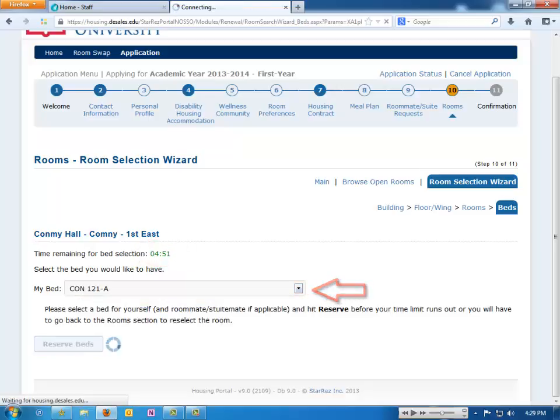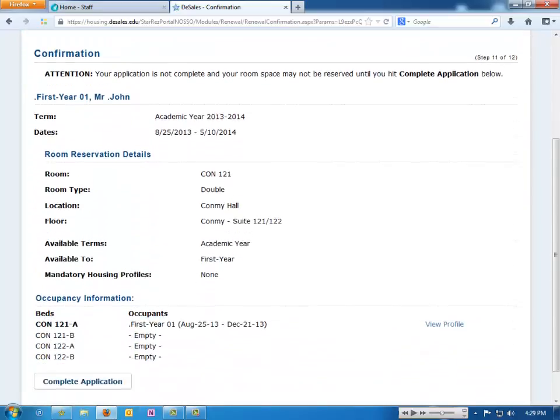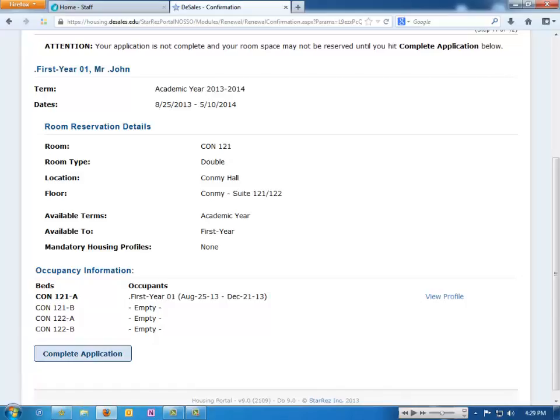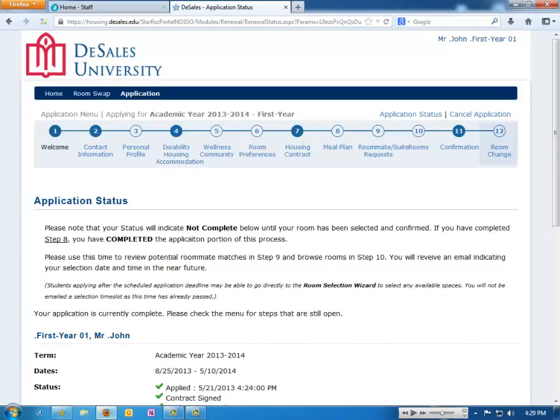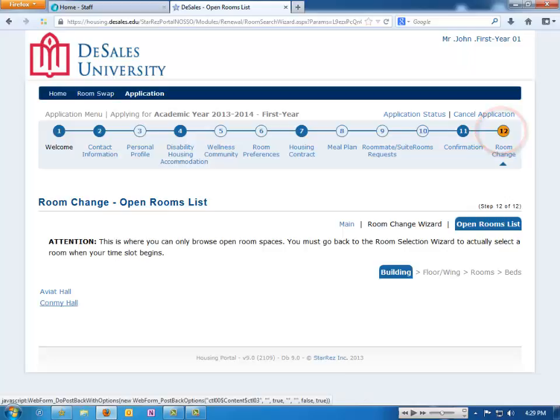Once your space is selected, everyone in your group has one last step to ensure their assignment for next year. Each person must confirm the assignment by clicking the Complete Application button at the bottom of the confirmation page. Now that your application is complete, you have access to a 12th step to change your room at any time over the summer, just in case you want another option for the future.